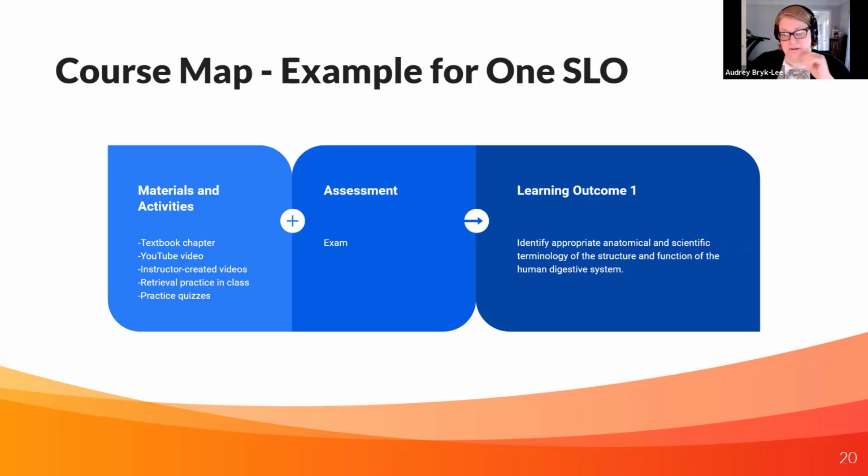Then looking at my materials and activities, I ask myself, how am I going to get my students to that learning outcome? What kinds of materials and activities will support that? You might decide to record a lecture that they can watch and re-watch, and incorporate retrieval practice questions into that video with a tool like Canvas Studio, where you can add embedded questions right in the video while they're watching it.